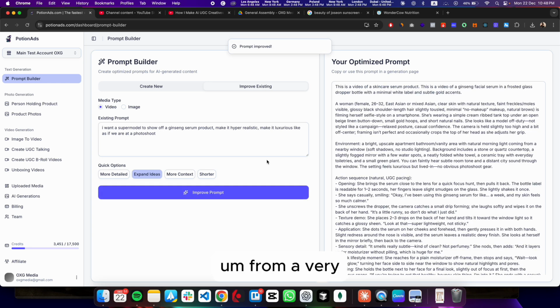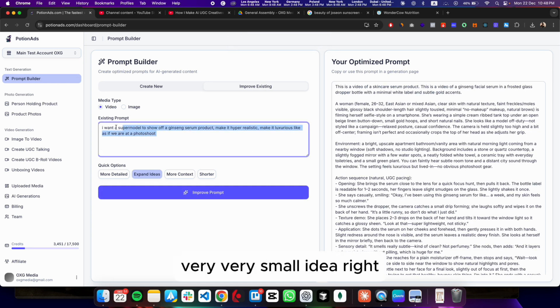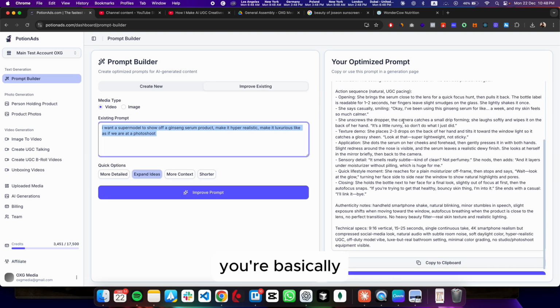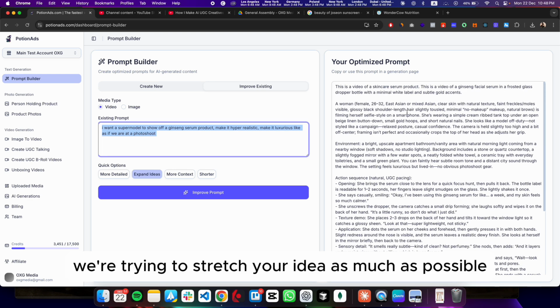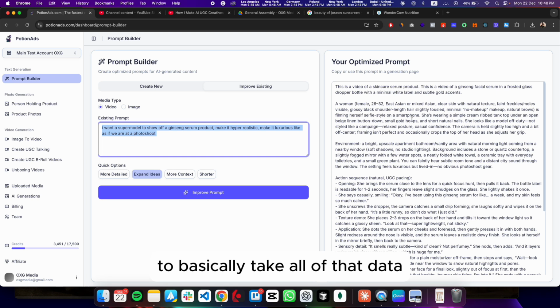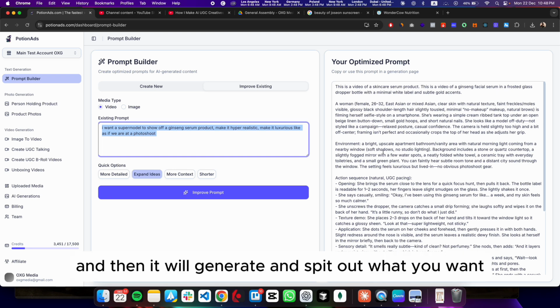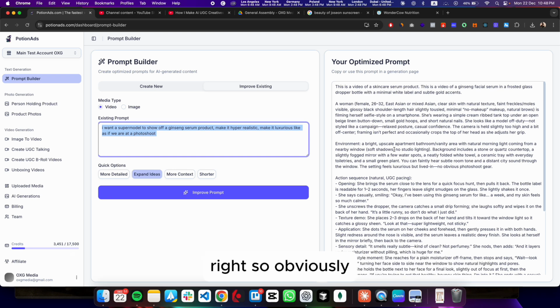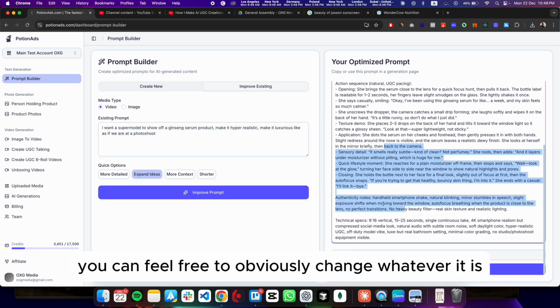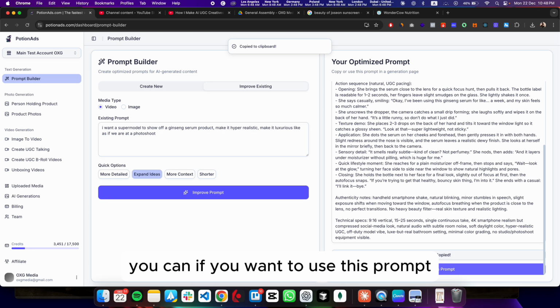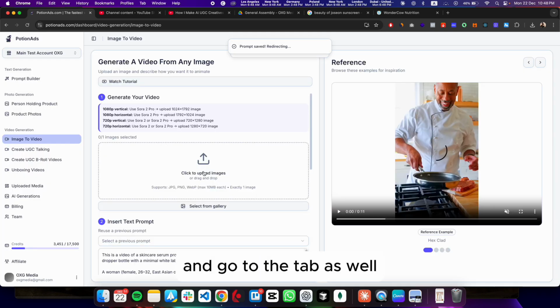Okay, you can see from a very small idea, right, we're trying to stretch your idea as much as possible, and then it allows the AI to take all of that data and ingest it into the video model, and then it will generate and spit out what you want, right? So obviously you can feel free to change whatever it is. If you want to copy the clipboard, you can. If you want to use this prompt and go to the tab as well, you can.